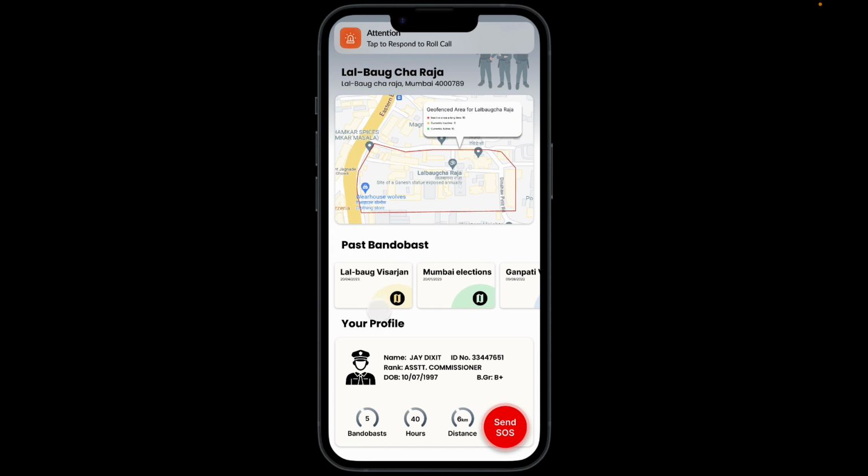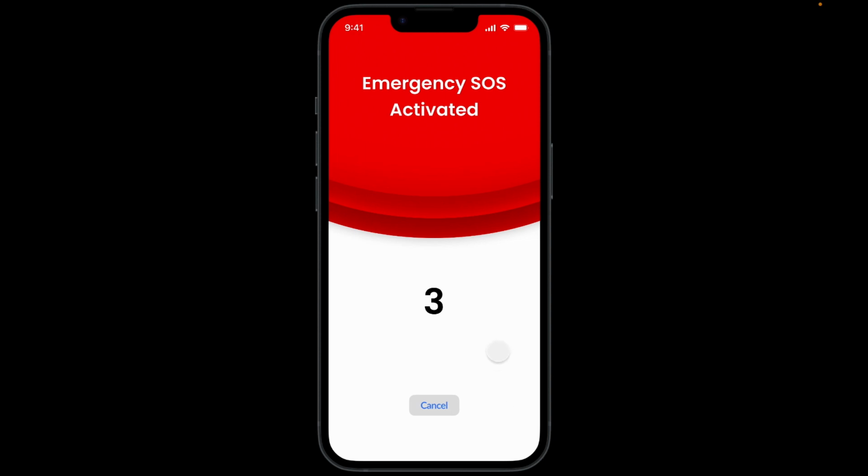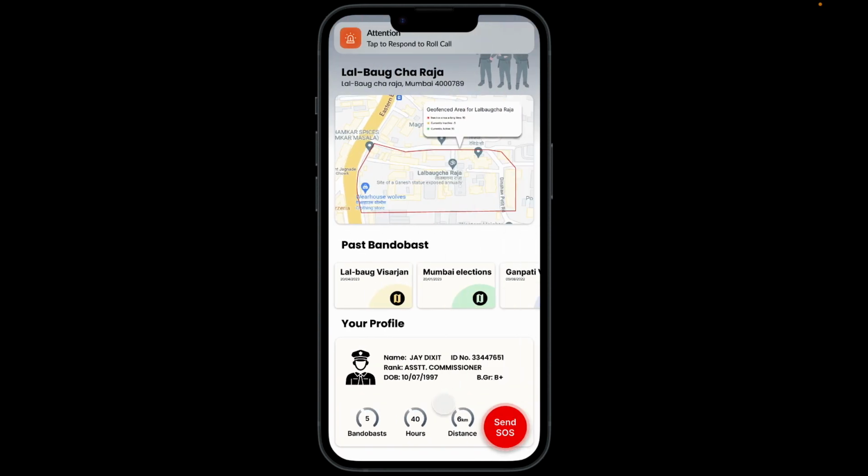At the bottom, we have a send SOS button. This is an emergency button that immediately sends an SOS signal to the supervisors. If we click on it, then we can see the emergency SOS is activated with a 3-second countdown. If they did press it accidentally, they can cancel out of it.